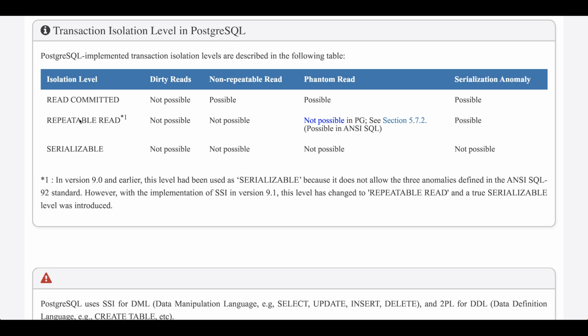Isolation level, repeatable read: dirty reads not possible, non-repeatable read not possible, phantom read not possible in PG, possible in ANSI SQL, serialization anomaly possible. Isolation level serializable: dirty reads are not possible, non-repeatable read is not possible, phantom read is not possible, and serialization anomaly is not possible.